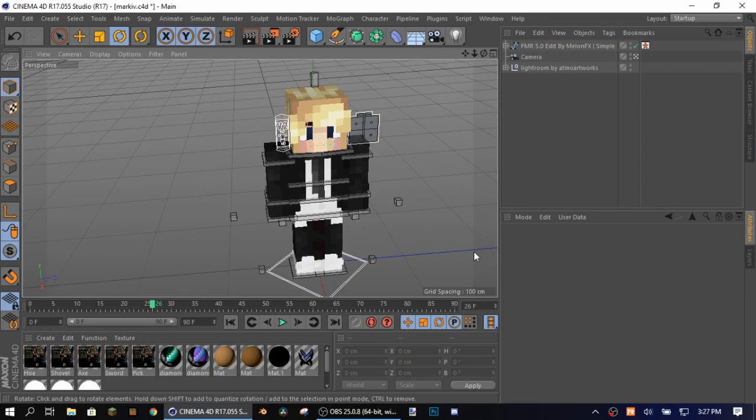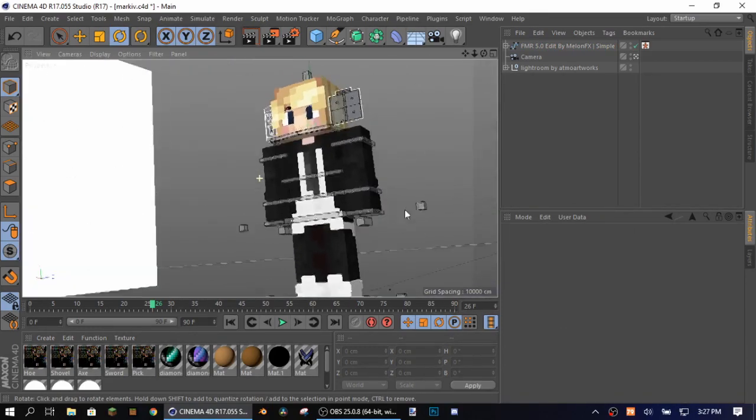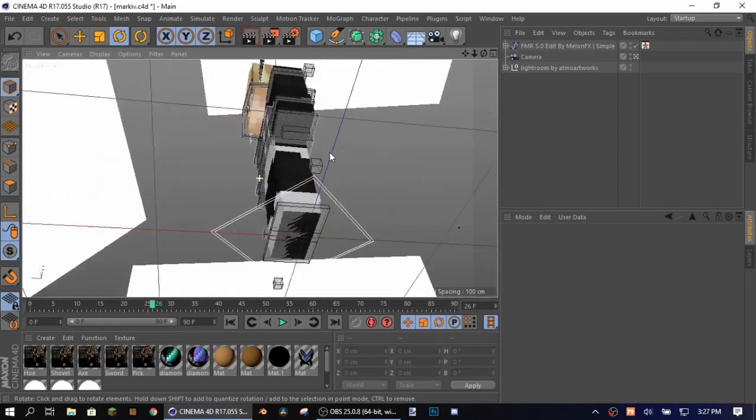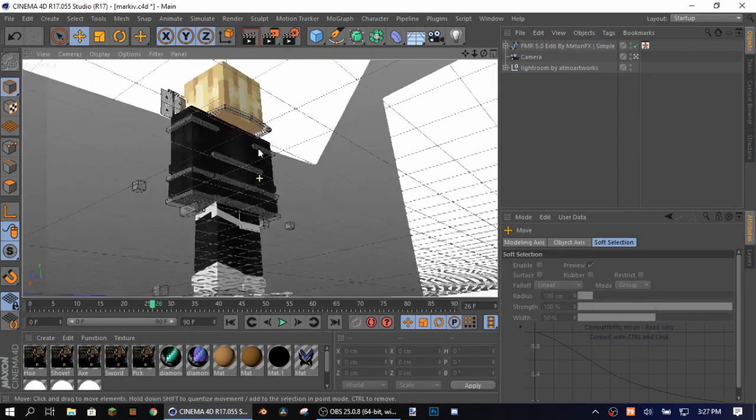Before we do the posing, go all the way down here and enable everything. The normal Melon rig doesn't have this option, so you can't have second layer stuff on the rest of your skin. So just use this version instead. I'm just gonna do some random pose that looks okay.